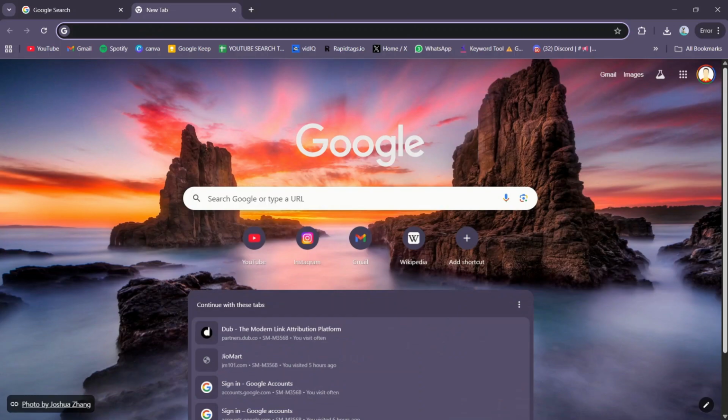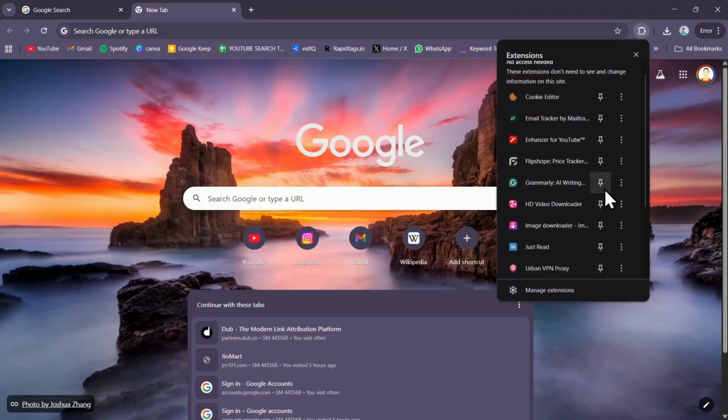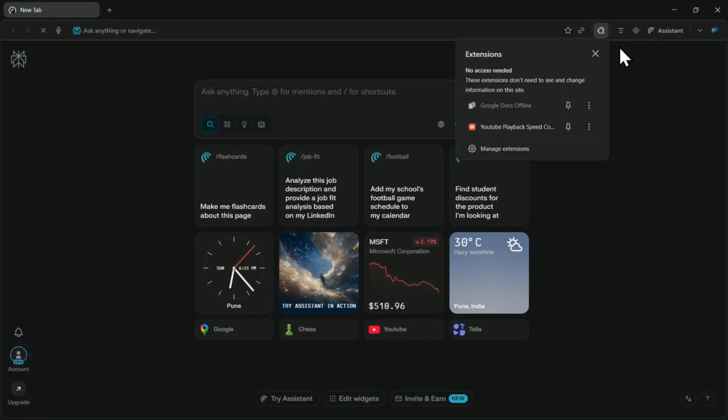Next, extensions. Both browsers support Chrome extensions, so you won't face any trouble finding your favorite tools or add-ons. The process of installing them is very similar on both, so there's really no learning curve here. If you have a workflow with certain plugins, you can keep that going whether you switch or not.